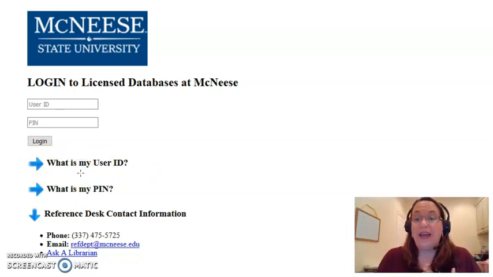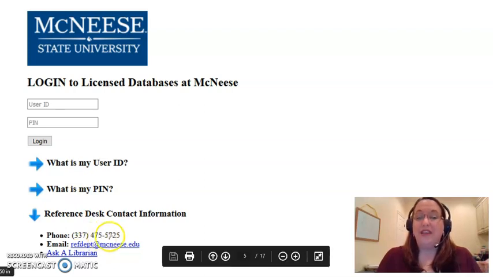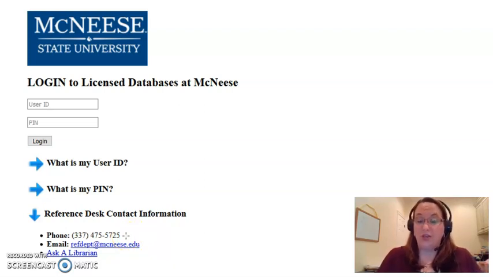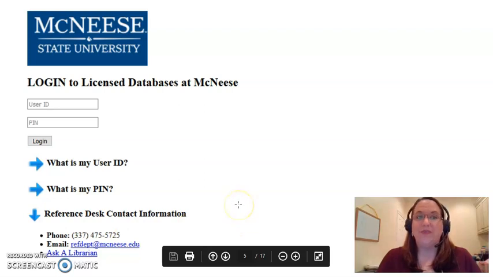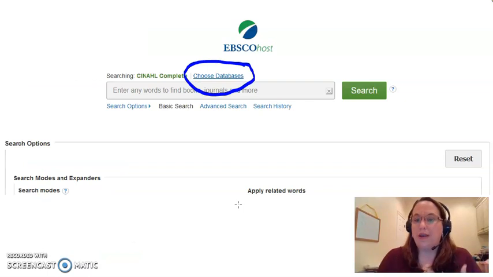If you've never accessed the databases off campus before, then you're actually going to have to give the librarians a call at this number and let them know that you would like your PIN for off-campus use. Once upon a time, they had a place that you could click online and get that, but now it's not there anymore. So you'll have to call them and just let them know you want your PIN, and they can help you with that.